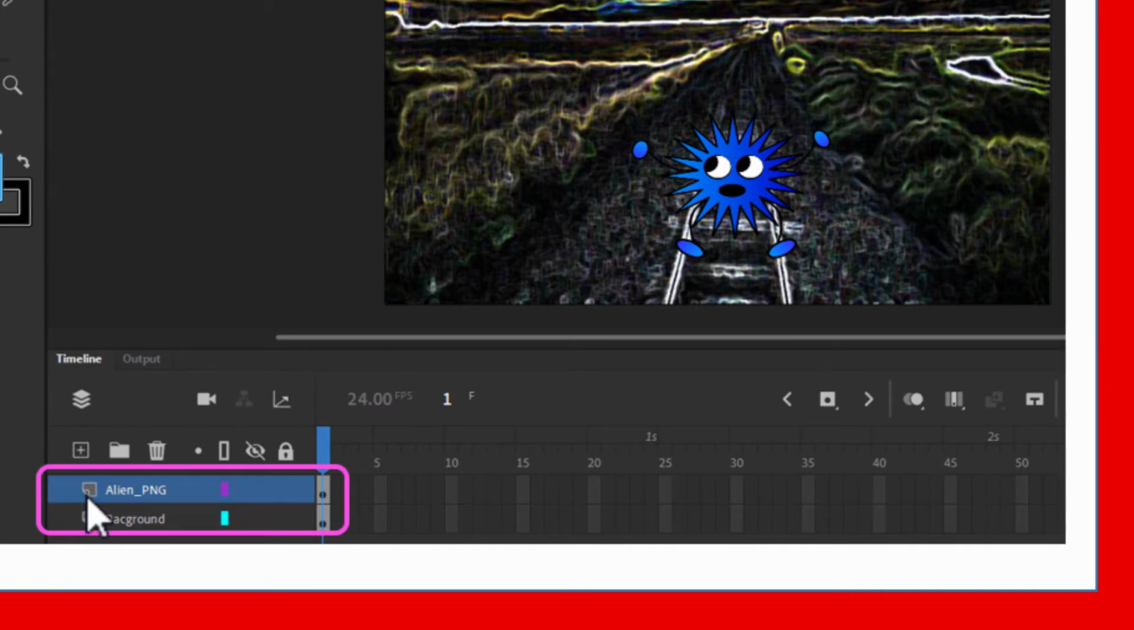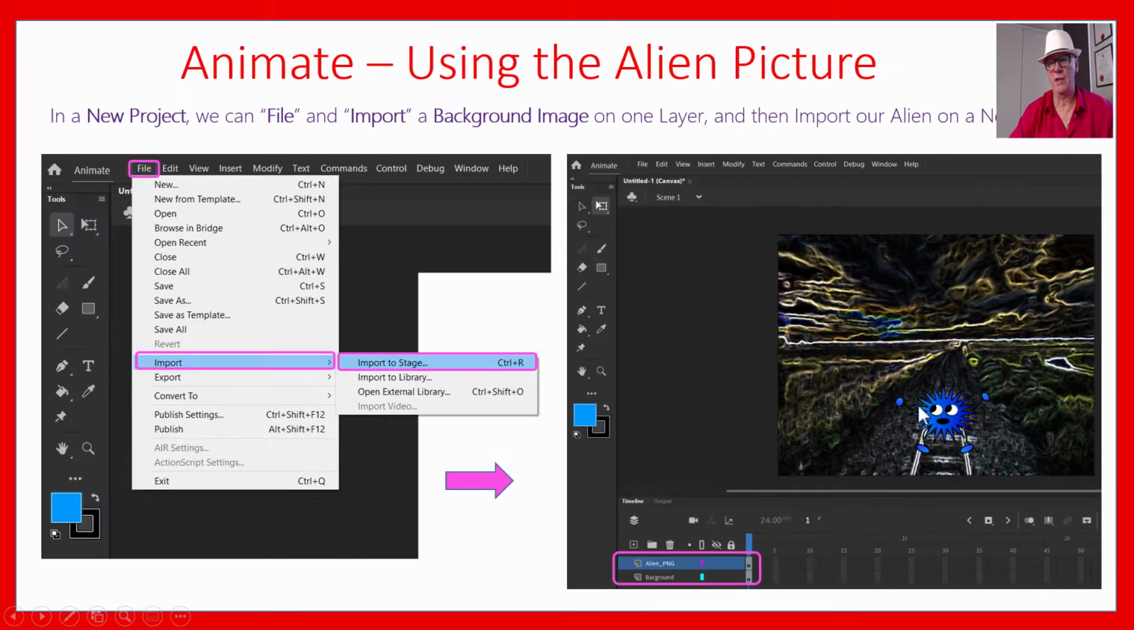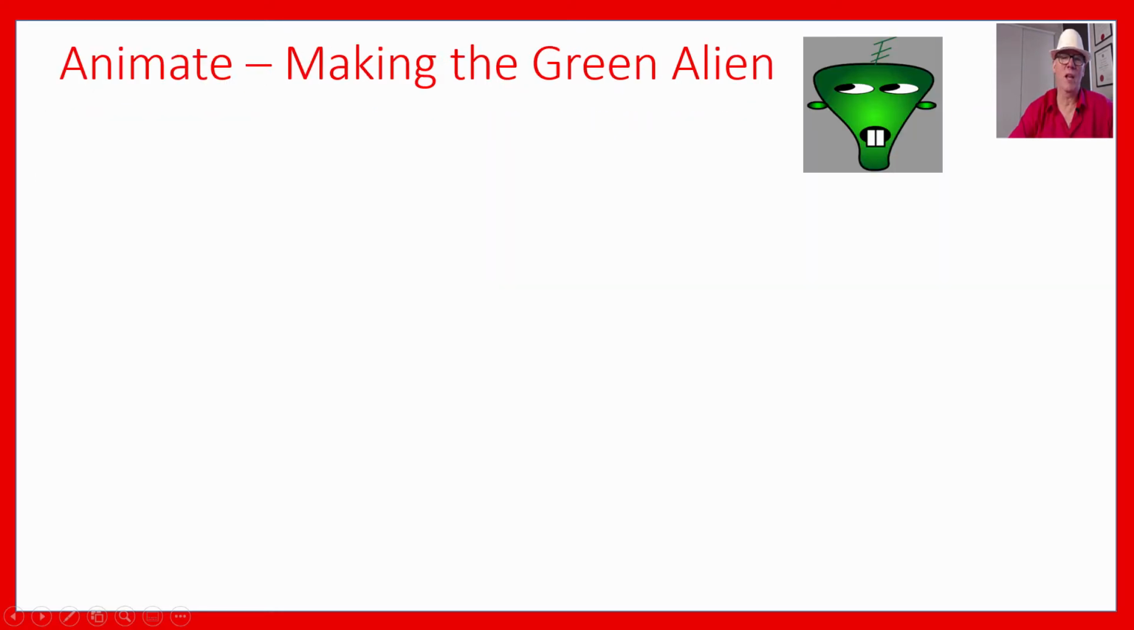Then you make a new layer with this plus sign, call that alien, and we File, Import, Import to Stage the alien, and then we can have the alien in front of everything on top of this picture, and have our scared little alien on the planet on his own, wondering what's going on. Okay, as you would be. That's a really spooky planet.